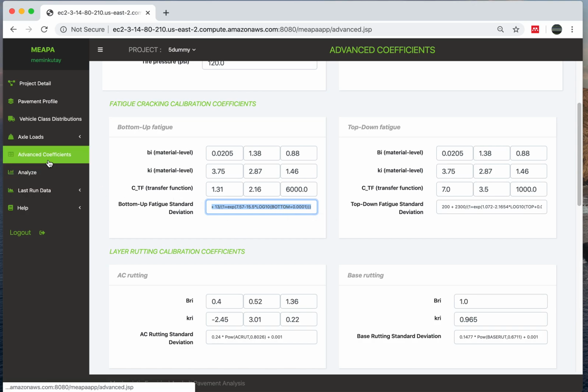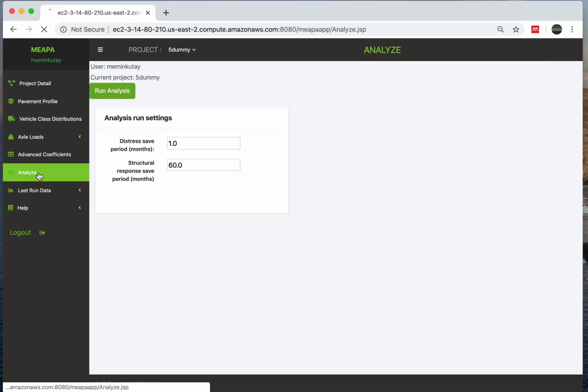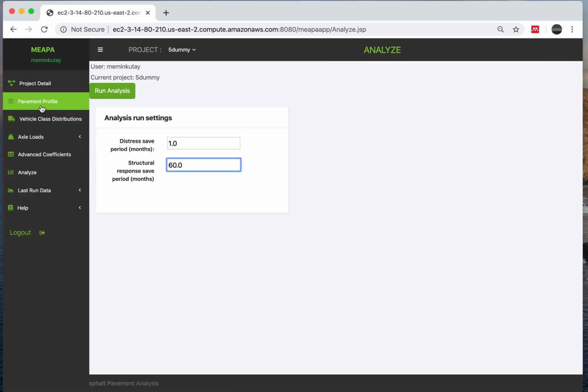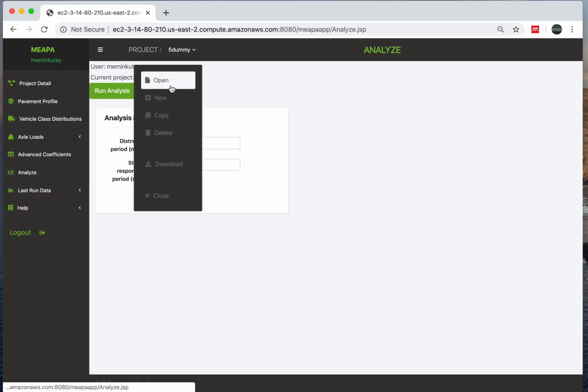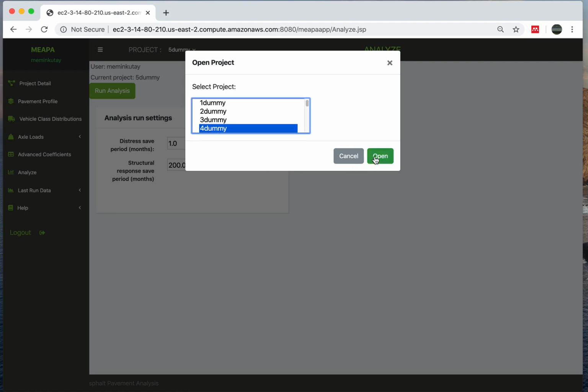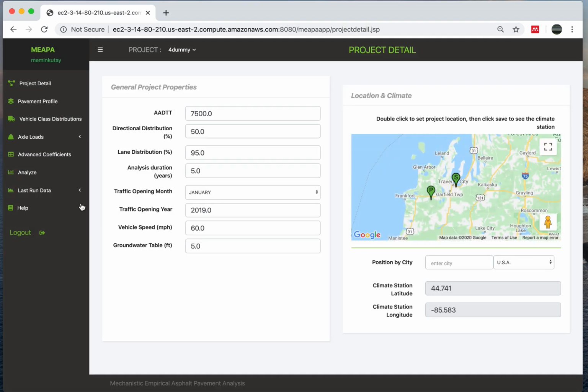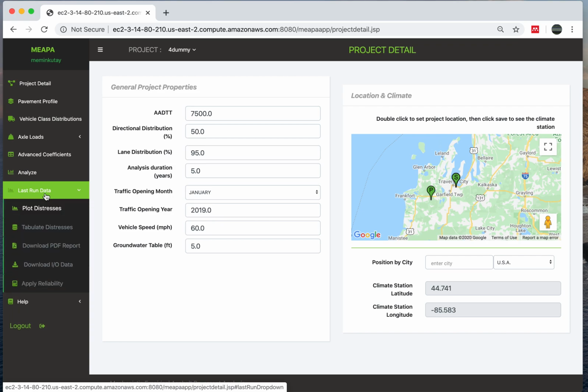If you go to analyze, let's just put a large number here. I'm not going to analyze it because analysis takes some time, so I'm going to open one that I already analyzed just a moment ago. Here there's a little bit of a difference also, with more features added.